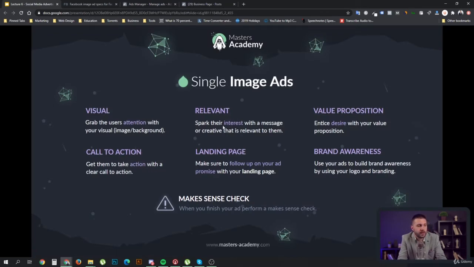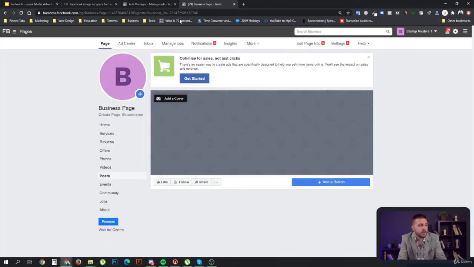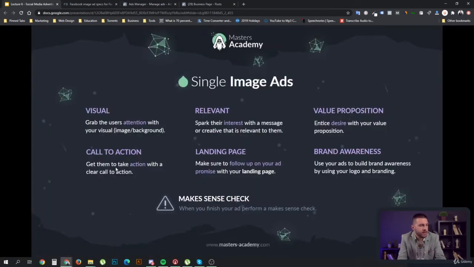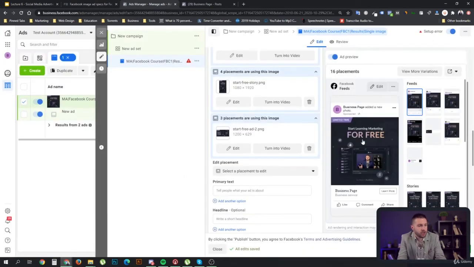Now, relevant. Does it spark their interest with a message or creative that's relevant to them? So we are looking at marketers. This will obviously be for people who are just now getting interested in marketing but don't work in marketing. So that would be the newbie marketers. And then we want to offer them to start learning marketing for free with a free trial. So yes, it does.